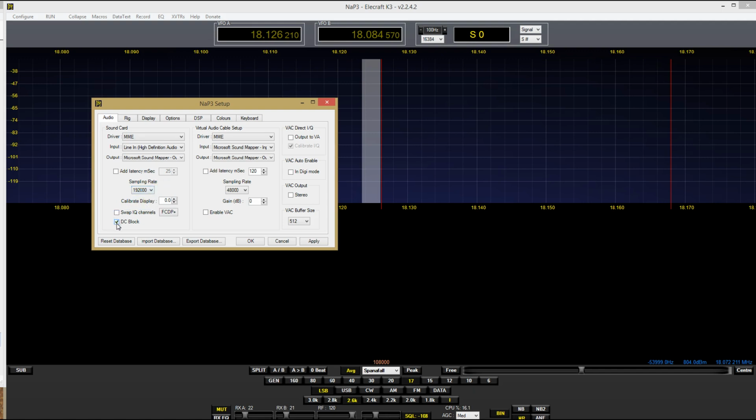Also, you want to set DC block. That helps clean up the signal from the IQ. And there's also an interesting button here to configure the FunCube dongle. What that means is that this software will work with the FunCube dongle, and maybe it will work with other dongles as well, and it supports dongles that work through the USB port.